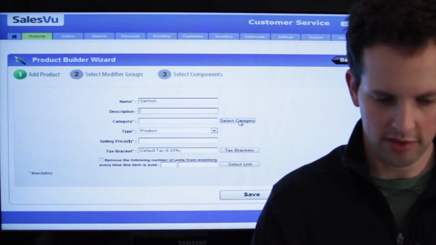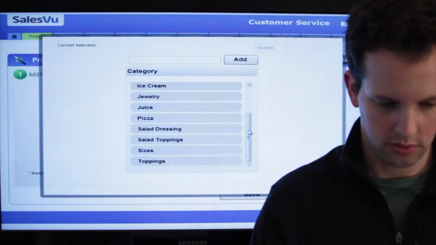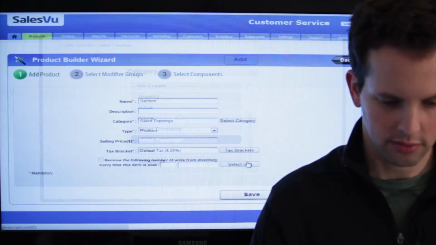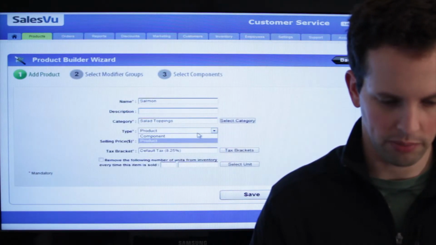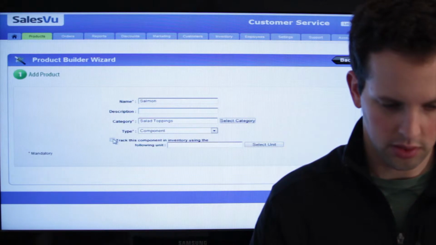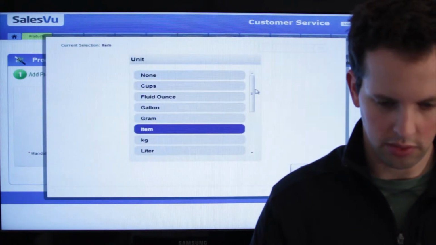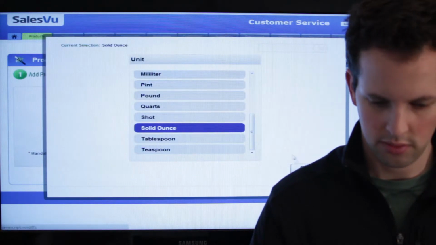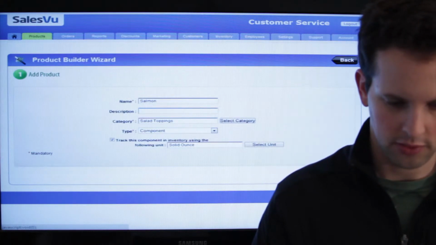And we'll do it again for the salmon, which is the same process. So we already have the salad toppings. Make it a component, and make it the unit ounces. Finish.